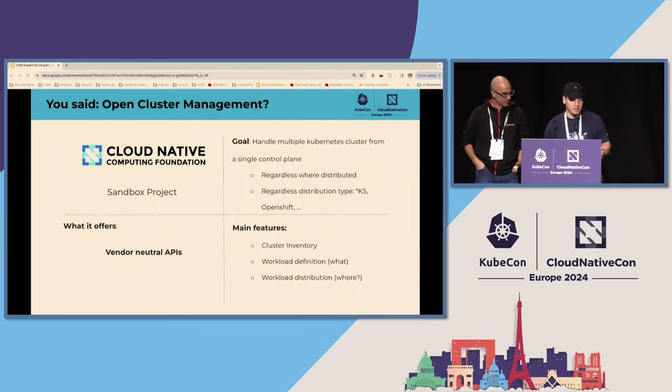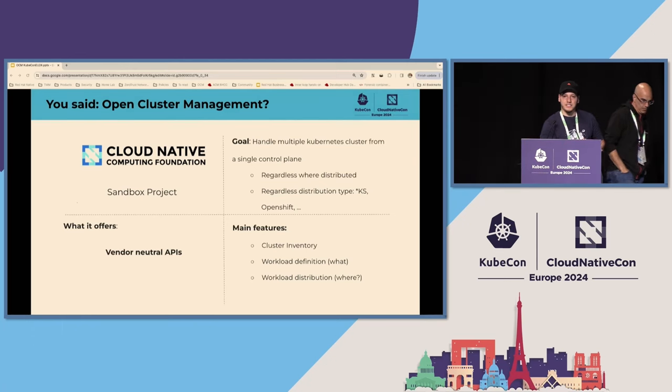We don't have a lot of time, so I'll go straight to this slide, which is what is Open Cluster Management. For those who don't know what it is, it's a CNCF sandbox project. It's supposed to provide vendor-neutral APIs for multi-cluster Kubernetes management. So what does that mean? If you can handle multiple clusters at once, Open Cluster Management can help you right there.